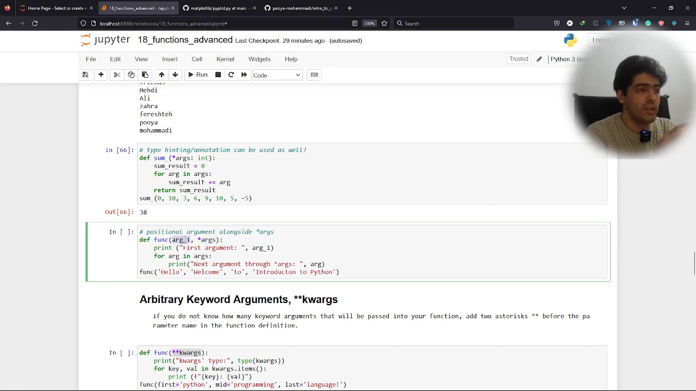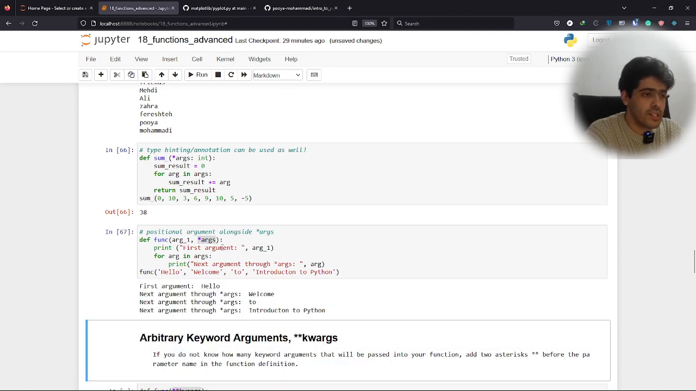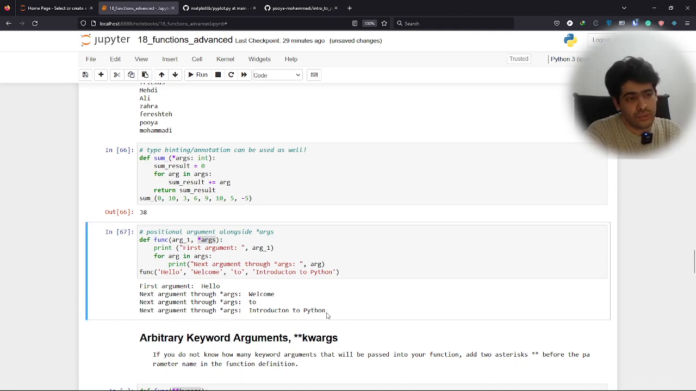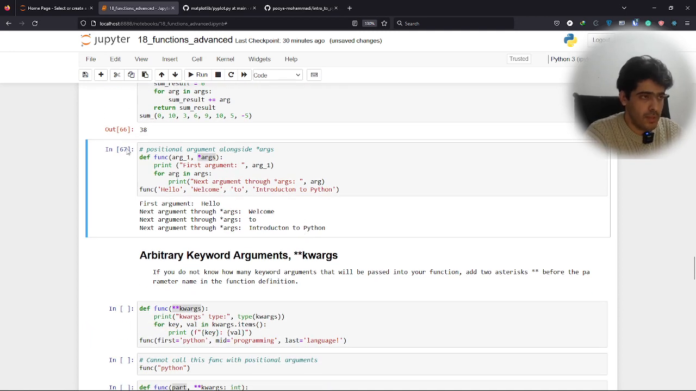So at the beginning, you go on with your positional arguments and you pass their names exactly the way that you want, and you let the user pass as many arguments as they want through this functionality in Python. So as you can see, it says next argument through args is, for example, welcome to introduction to Python, and so on. So this was about args.